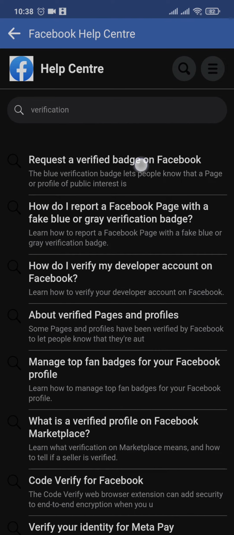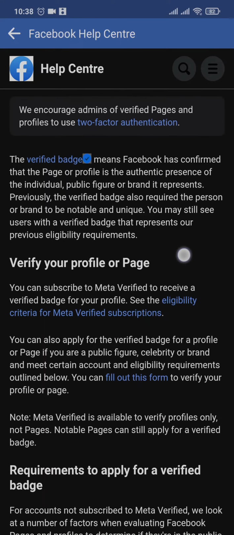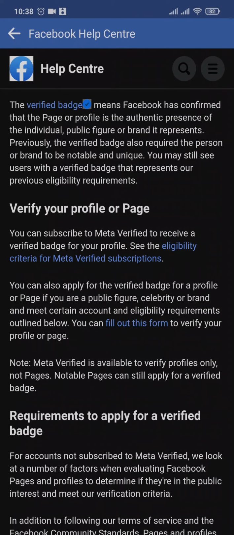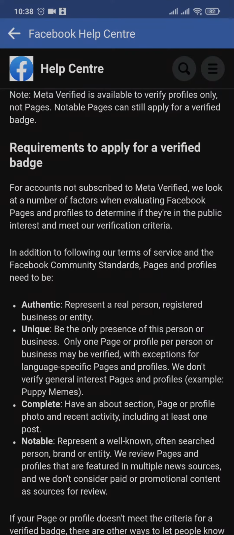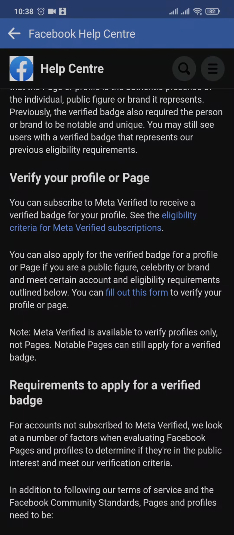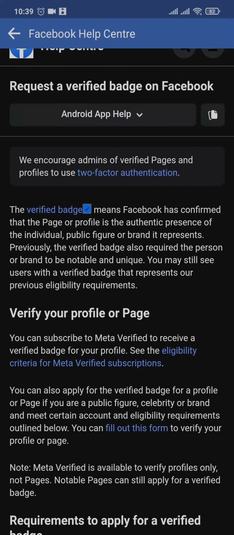Tap on the verification option, and here it's going to show you a couple of options again. Make sure you tap on the one which says request a verification badge on Facebook, and here you can see a few details about it. Now before you apply for the verification on Facebook, you need to be eligible for it. If you just scroll down, you can see all of the requirements such as authentic and other stuff, and you can also tap on see the eligibility option right here and view all of the criterias.